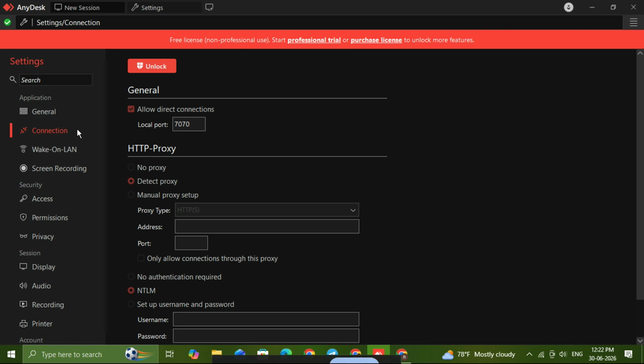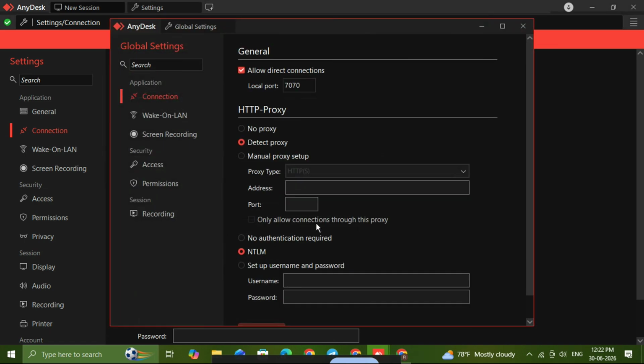If you notice that the connection settings are locked, don't worry. Just click Unlock and confirm the prompt so you can make changes. This step is important because AnyDesk sometimes protects these settings to prevent accidental edits. Once the settings are unlocked, scroll down until you find the HTTP proxy section. Here, choose Manual Proxy Setup. This tells AnyDesk that you want to enter your own proxy information instead of using automatic detection.